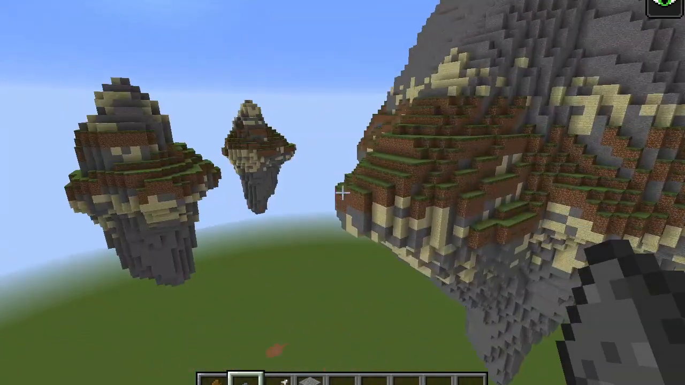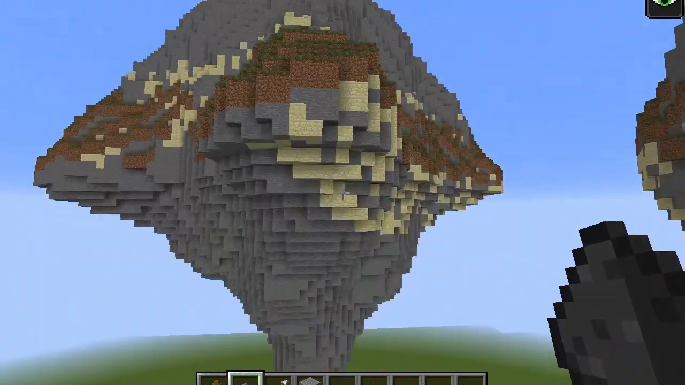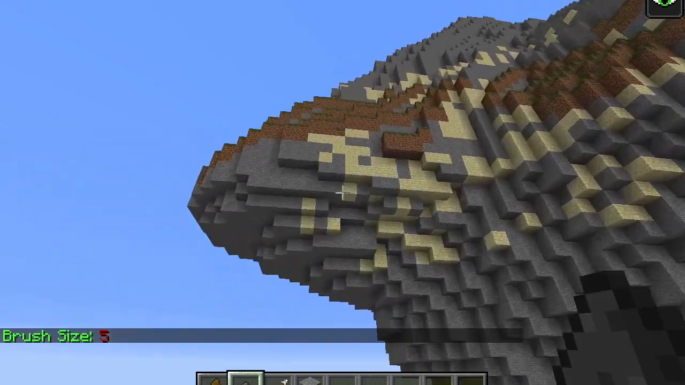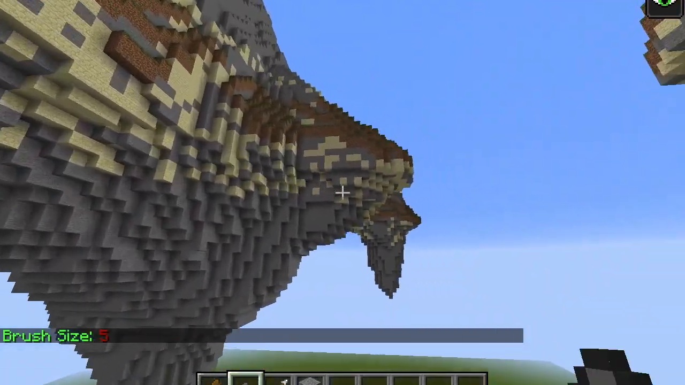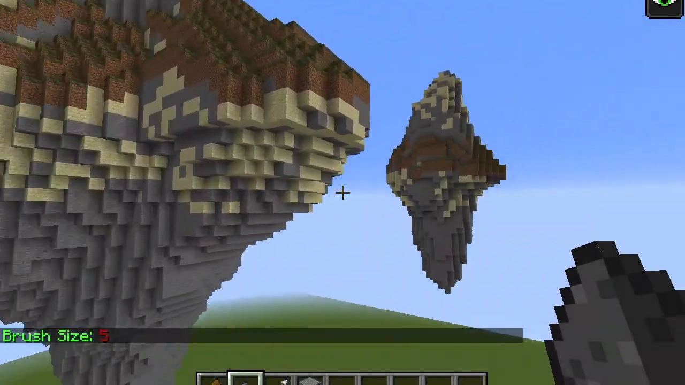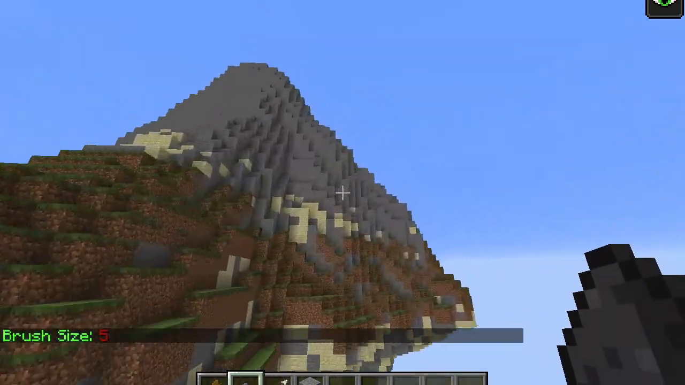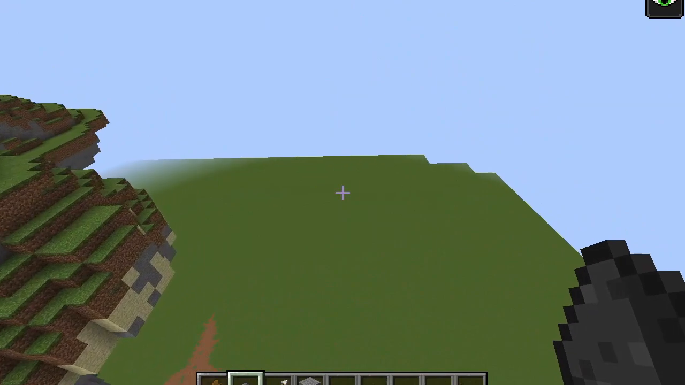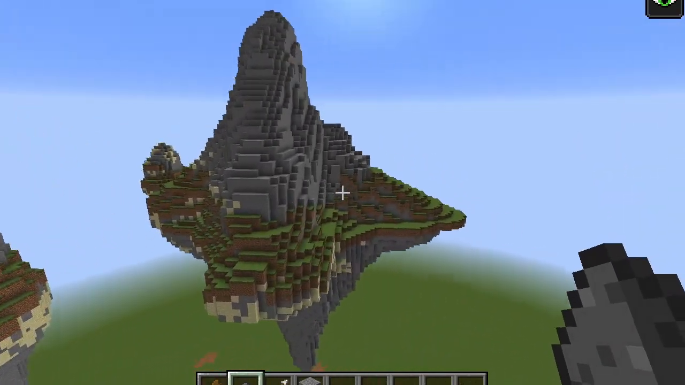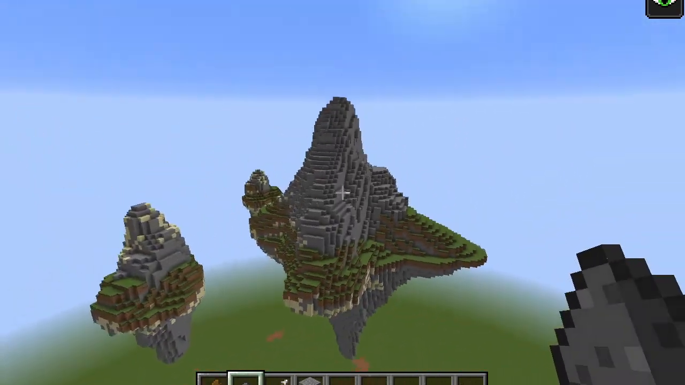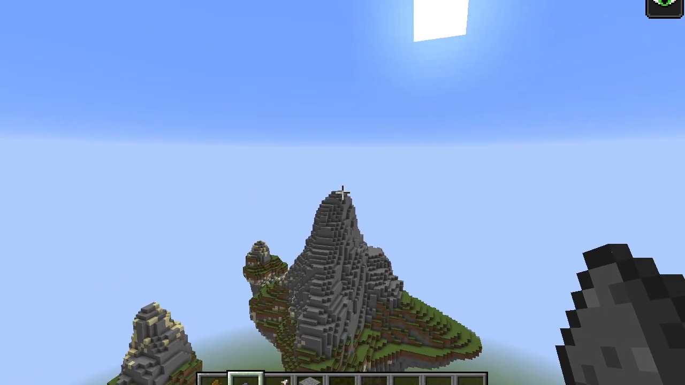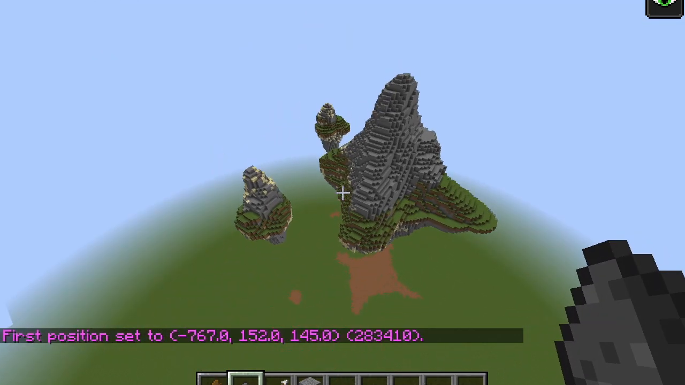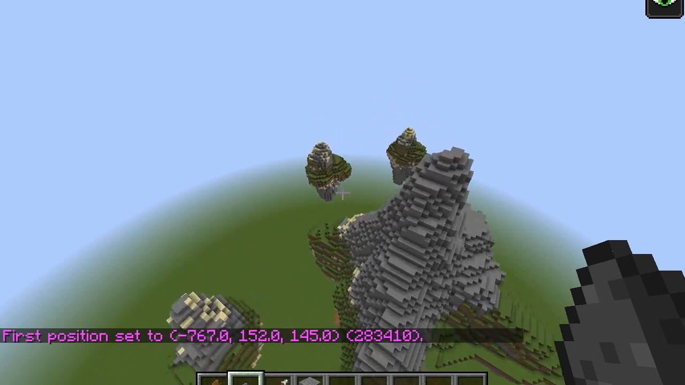So once we have that done, we need to set the brush size to 5 because it looks like I forgot to do the second half of the bottom here. And there we go. I think that looks good. So now what we need to do is set a region that covers this whole area. So we're going to come up to the top over here and set it above the top of the peak here.